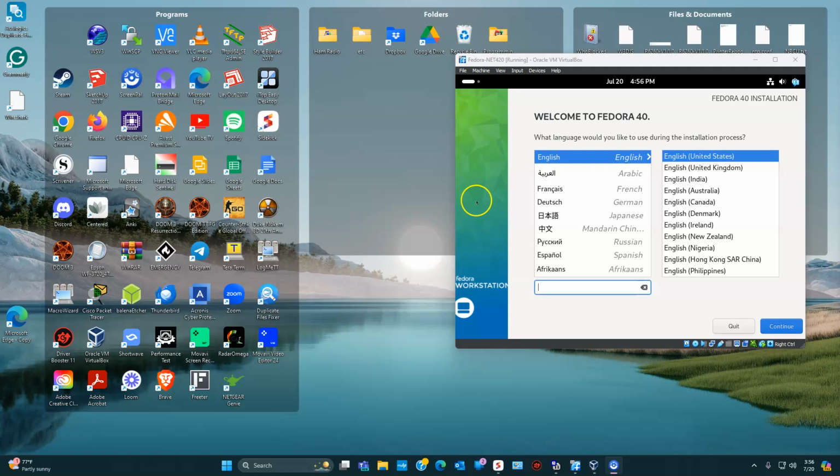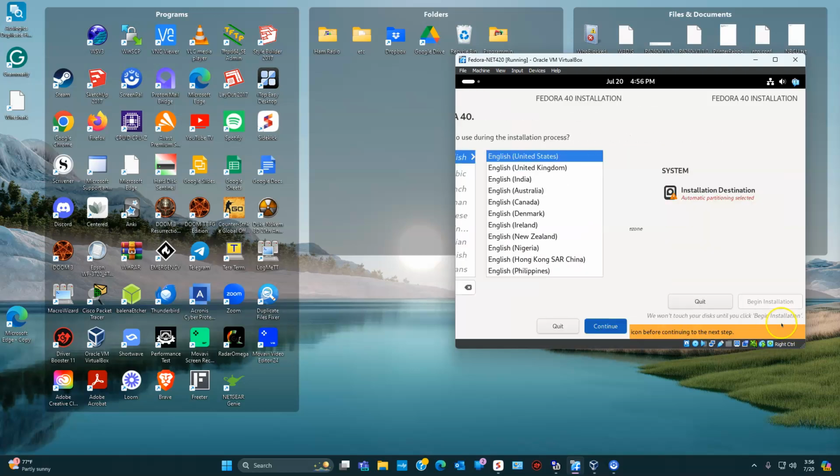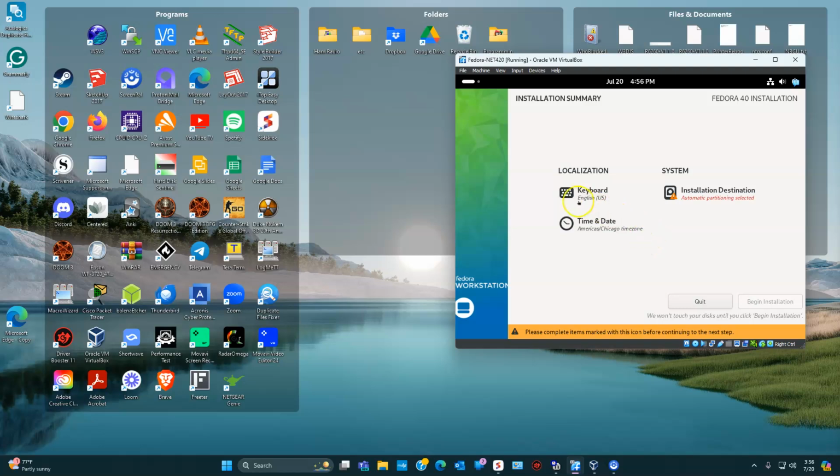So I've already booted it up, and it is at the Welcome to Fedora 40. So you're going to choose your language, and then you're going to choose, in the case of English, whether you're in the United States or Britain or wherever. And then you're going to click on Continue. The keyboard is going to automatically set based on your language. You can click on that and change it. Time and date is going to try and automatically populate as well.